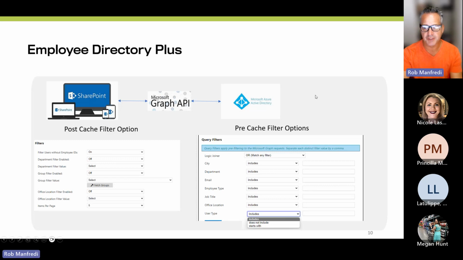On the pre-cache filtering, this is where we get a little more interesting, because let's say I don't want to bring down all 30,000 people and then filter without employee IDs, because that's a lot of stuff. And really, out of the 30,000, 2,000 are teachers, and the other 22,000 are students. So I don't even want them pulled into SharePoint because it's just going to be too much data and take a long time. So we can actually pre-cache, right?